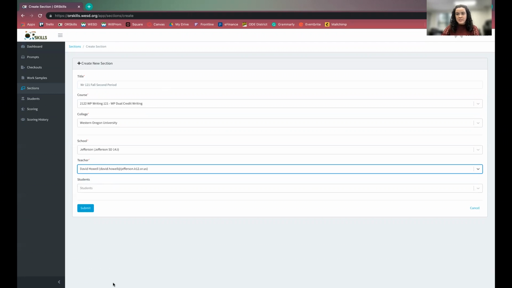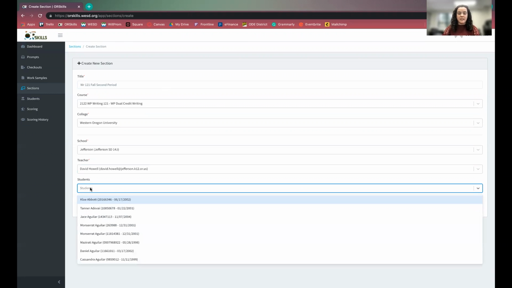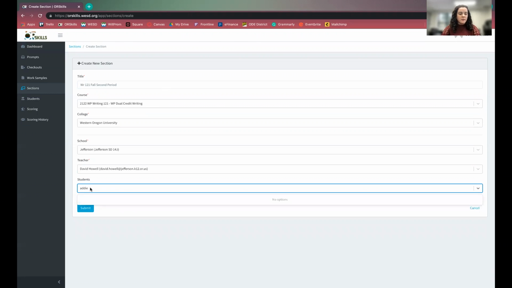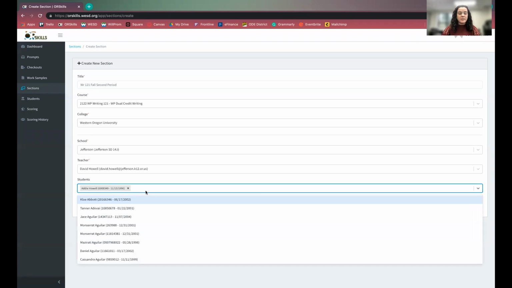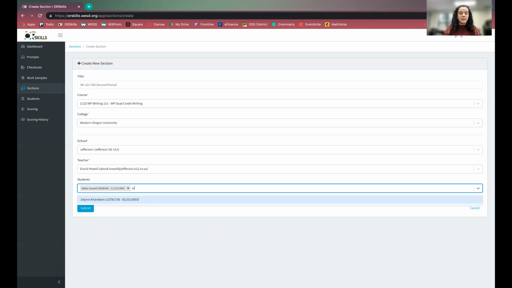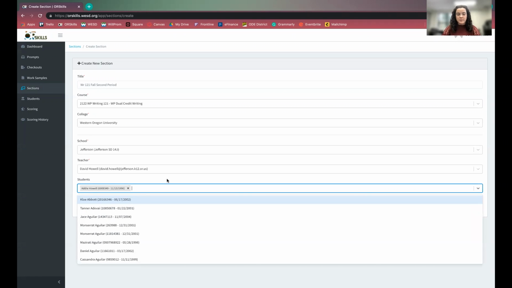So then at this point, if you have students to put in your section, you can do that here by clicking and type searching for them. So for example, here I am, add it to the section, but let's say you don't have students yet. You can also come back and add students later. So you can type search for as many students as you would like in here and add them to the section.